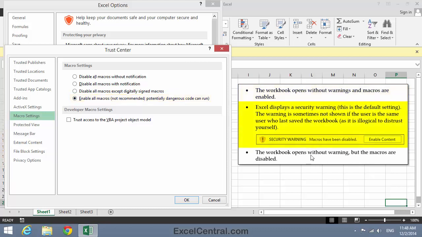The second possibility was Excel displays a security warning. This is the default setting. And this option relates to Disable all macros with notification. That means that you'll see the security warning and be given the option of enabling the macros, if you trust the workbook, or the option of leaving the macros disabled if you don't trust the workbook. This is the best option for an informed user, because you can decide whether or not you want the macros to be allowed to run.